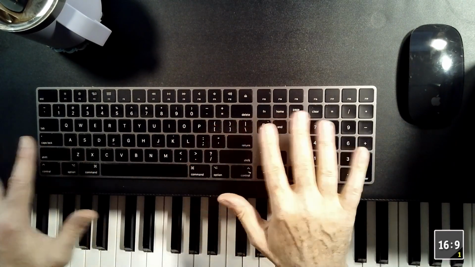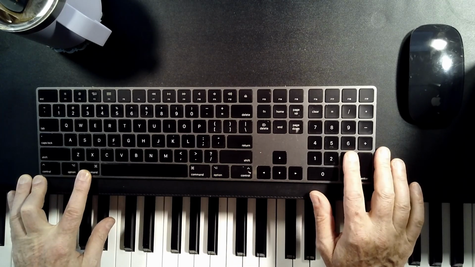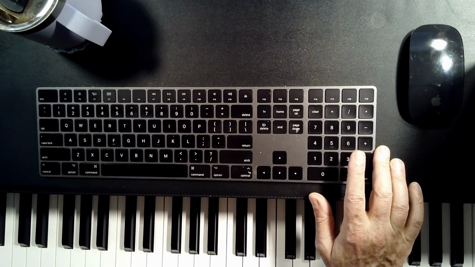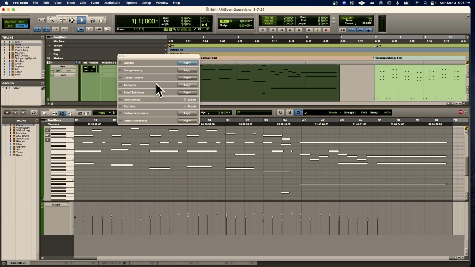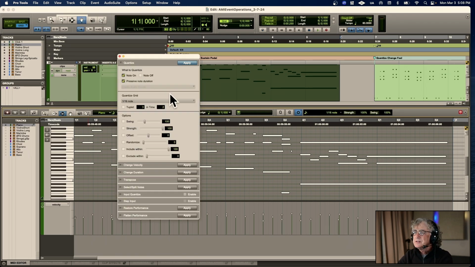You would need an extended keyboard, right? Because the thing is, Command Option 3, and that brings up that whole window. But quantize is Option 0.